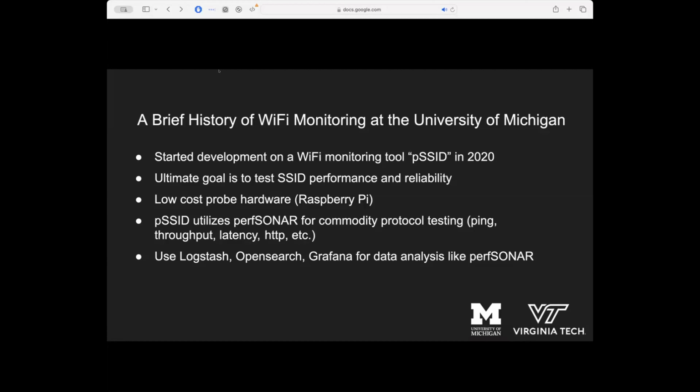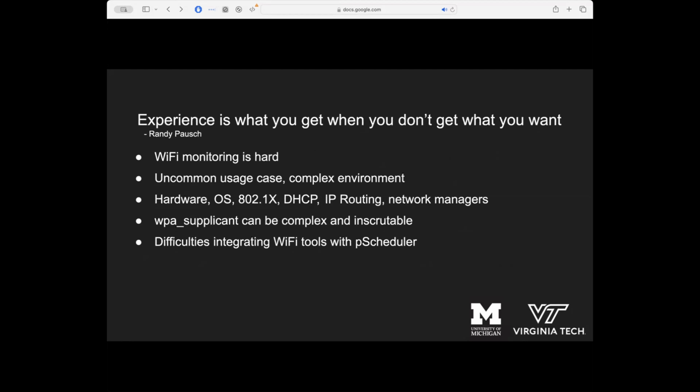So that naturally led us to Personar. We also wanted to copy Personar's most current 5.x data analytics stack. So we're going to utilize the same stuff they are: Logstash, OpenSearch, Grafana. And it's been an interesting 4 years. They say that experience is what you get when you don't get what you want, and that is for sure true. Wi-Fi monitoring is very difficult. It's an uncommon usage case.